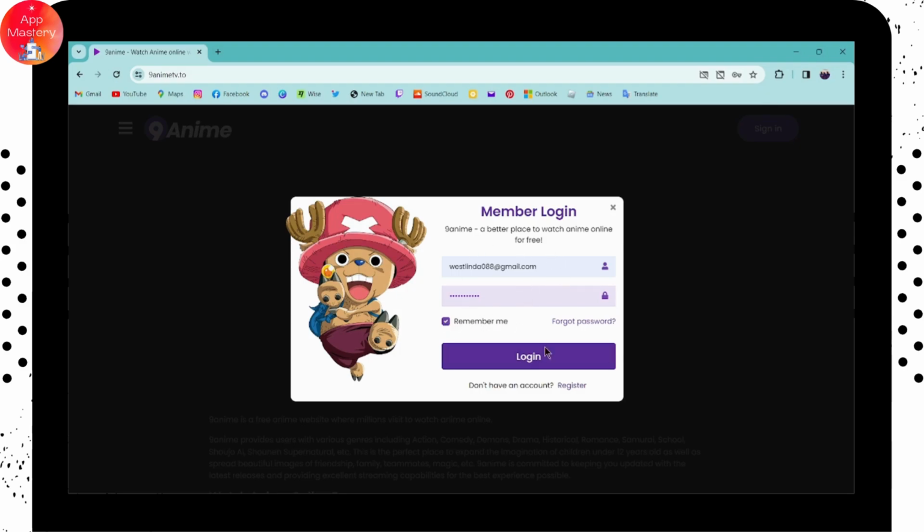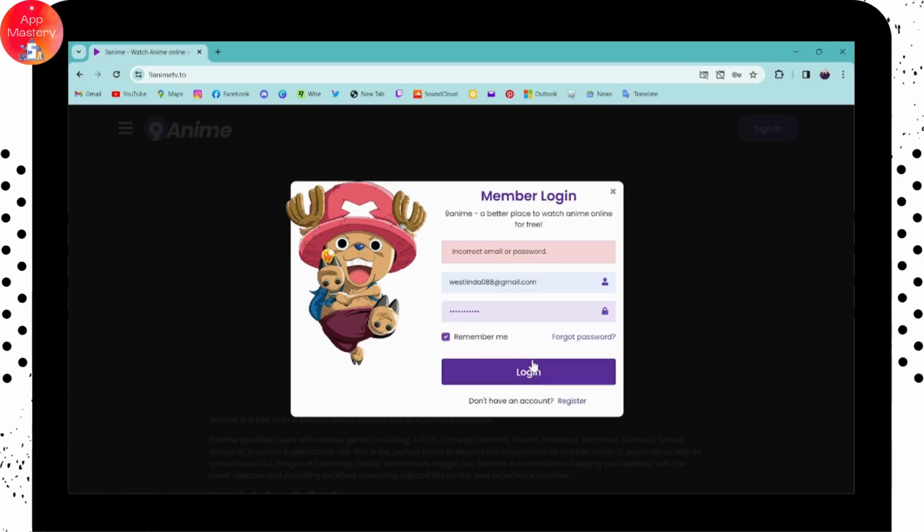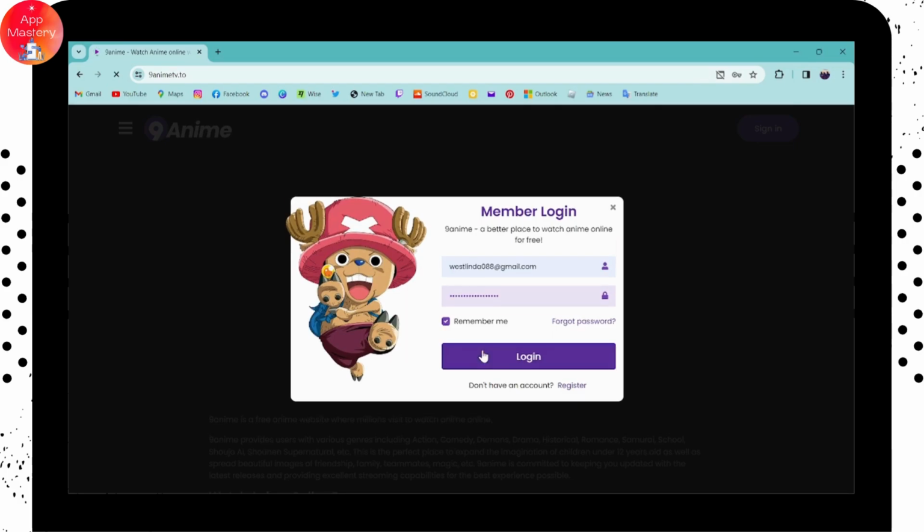And after entering your information, you can simply click on login. And after clicking on login, you will be logged into your 9Anime account. So that's it. That's how you log into your account.